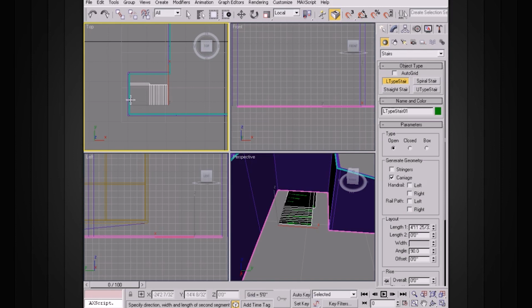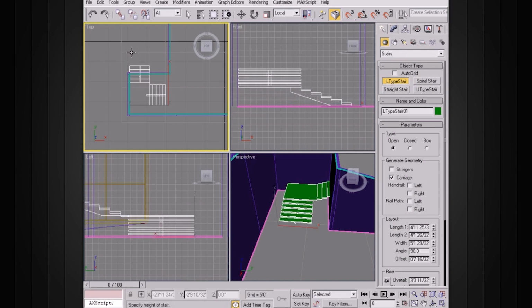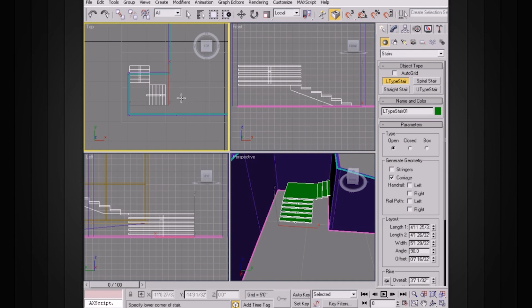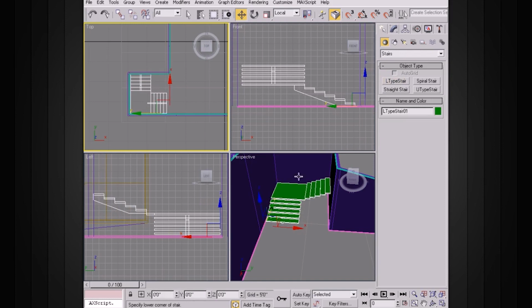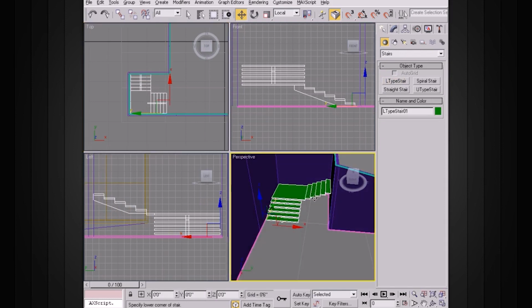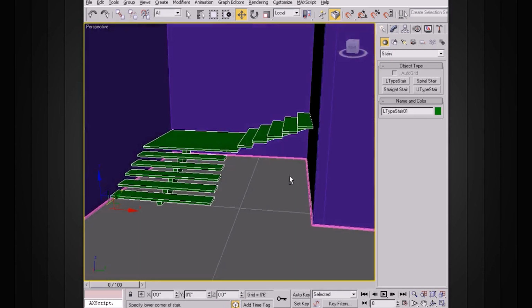Now I'll release and drag in this direction where I want the next row of steps to go. Okay, and I'll click again, and the next drag will be to actually create the rise. As I drag, you can see how that changes there in the perspective. Okay, so I'll drag that out. Now let's go ahead and go to Move, and we'll just move this into position here. Okay, so that's already fairly close to what I want, but let's take a look at how we can change some of these settings.